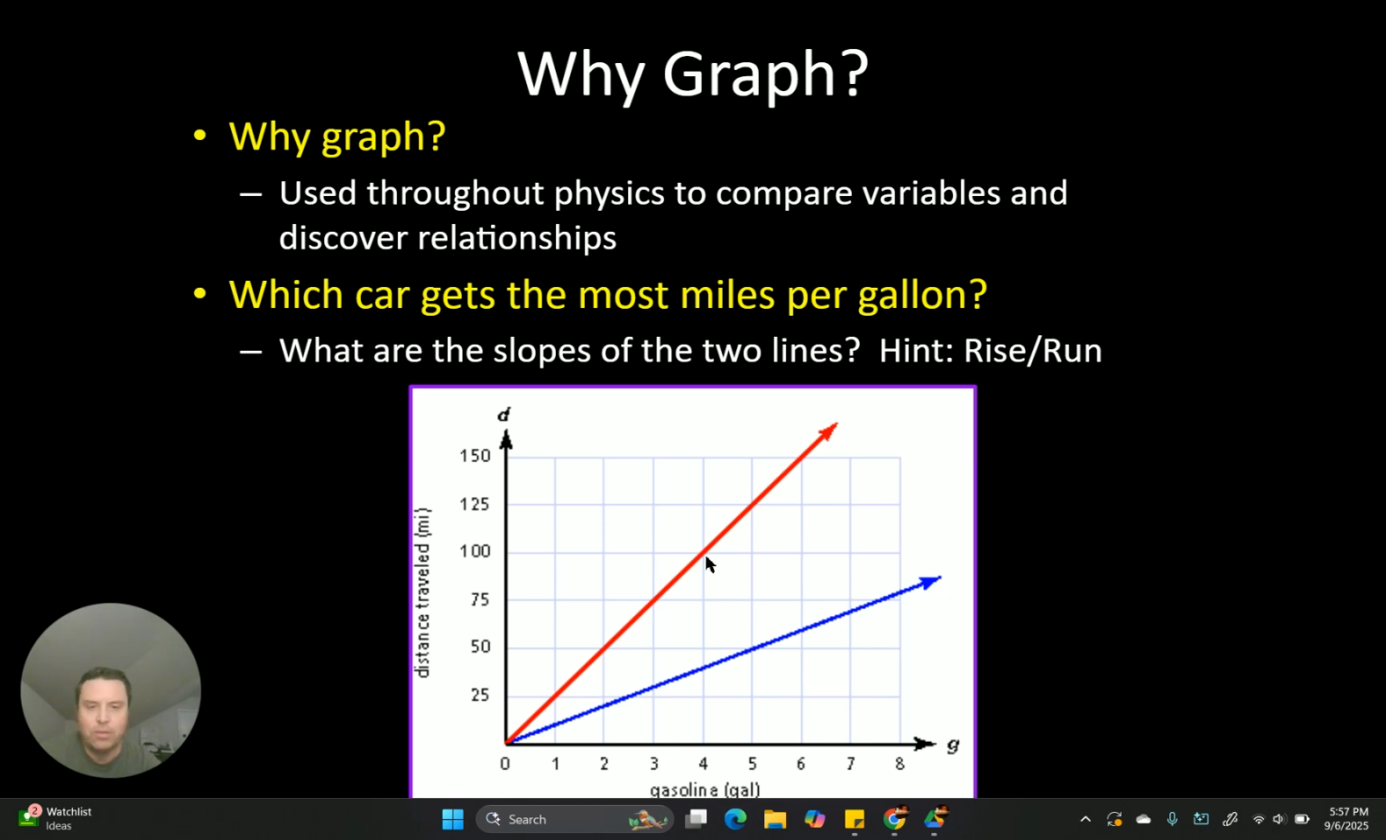You can do the same thing with this blue line, this less steep line. I'm going to pick 50 because it's a nice point, 50 and 0. So the rise is 50, right? A change of 50. And the run is a change of 5, 50 divided by 5. It's a change of 10 miles. It's a slope of 10 miles per gallon.